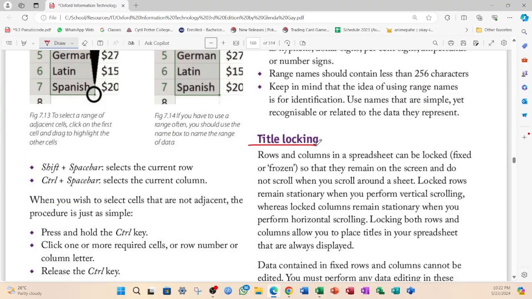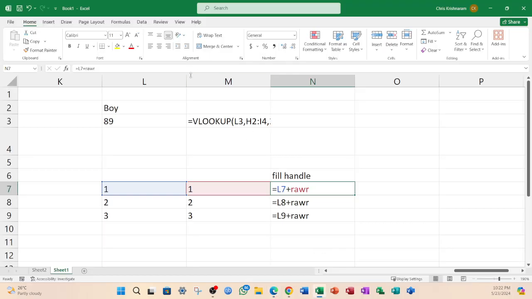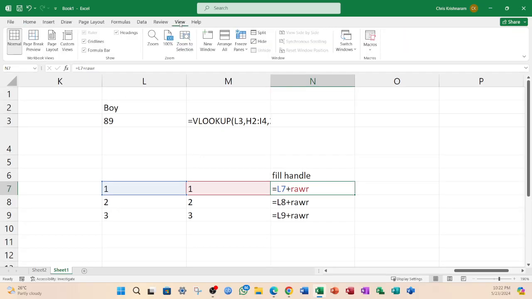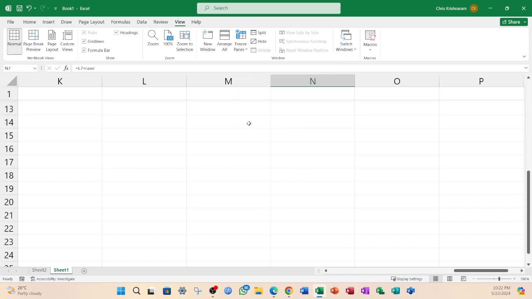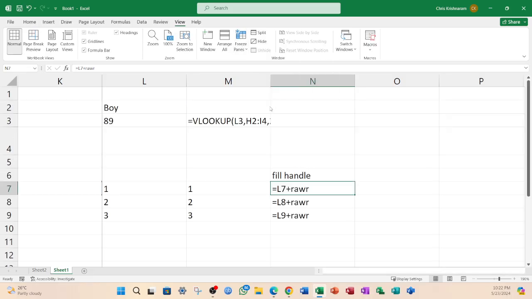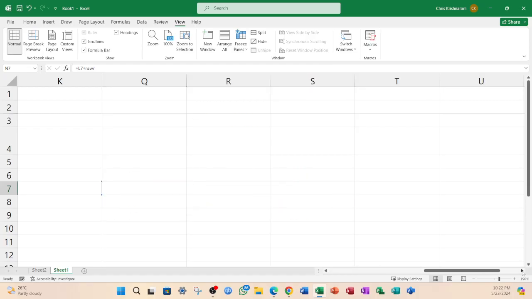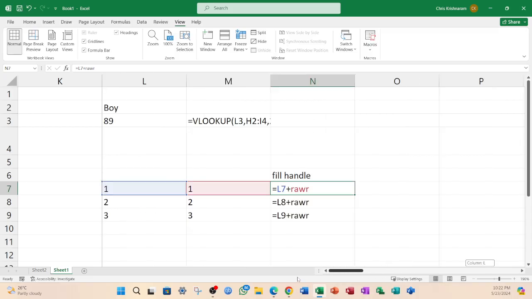We have title locking, also called freeze pane. Remember that is used for freezing a column or a row. That is under the View tab. Under the View tab, you have the freeze pane. You have the freeze top row, which is going to freeze the top row, so as you scroll down, the first row is in view at all points in time. Then you have the freeze first column, so if you scroll to the right, that first column is going to be in view all the time.